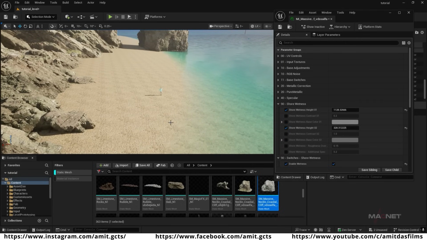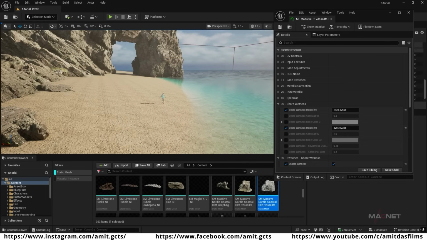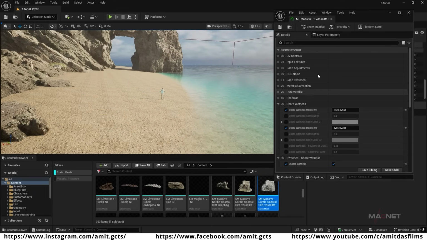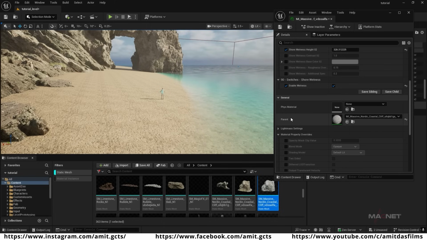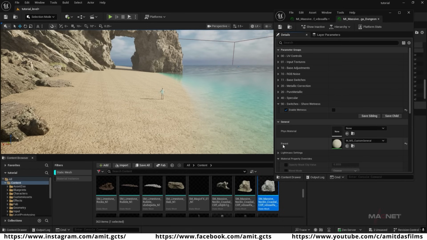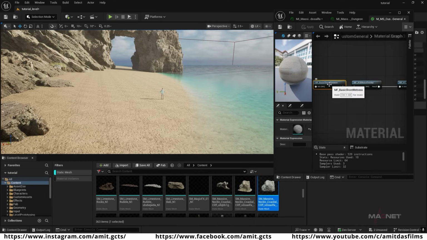And also we can use the same material function in our landscape material to make this wetness over here. So how can we do that? We can open this parent material. So here is the parent material. Just double click to open it. And again, we're going to open this parent material from here as well. And here, if we go to this node, you can find this option called base shore wetness.